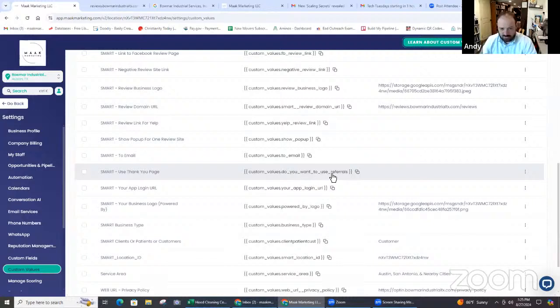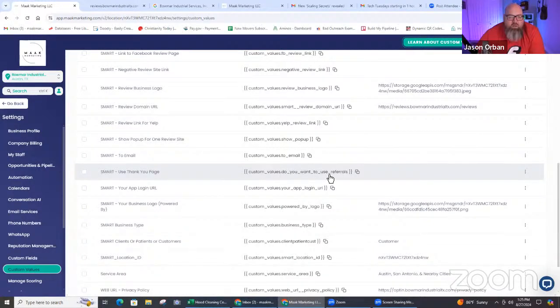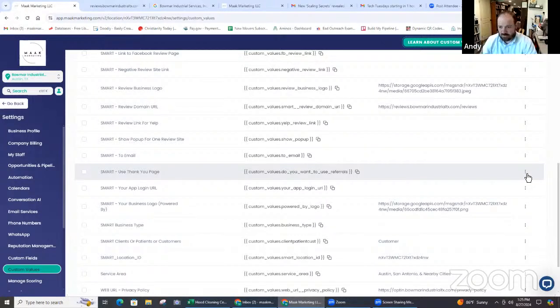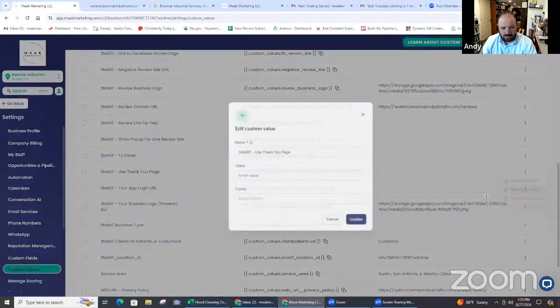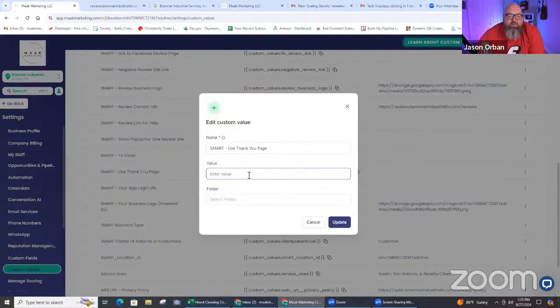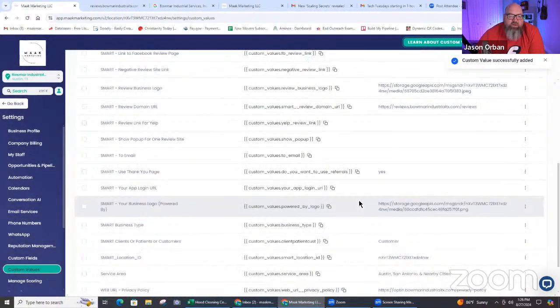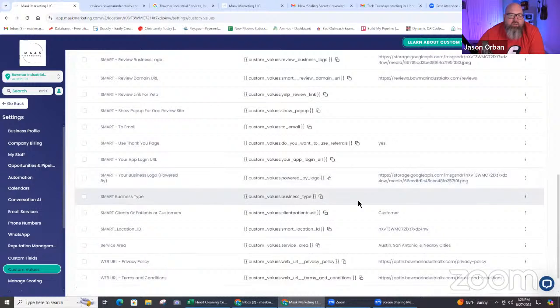And if you want to use referral, the custom value says use thank you page, and then just edit that one and put yes. Right here in the value. Yeah, just type yes. Okay. Because the referral one uses the same custom value, but in the referral one, it redirects to the simple referrals page. Otherwise, this one should redirect to a thank you page.